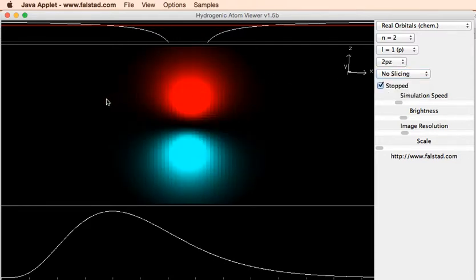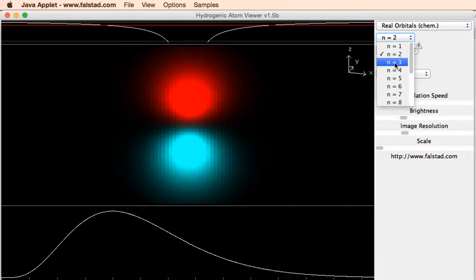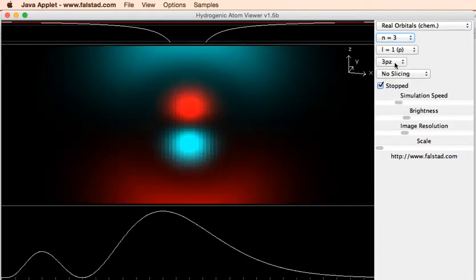Now I'm going to go ahead here and try and tip that guy back as best as I can. And I'm going to increment n to 3. And so now I have the 3s, 3p, and 3d that I can look at. Let's go ahead and start with the 3s.